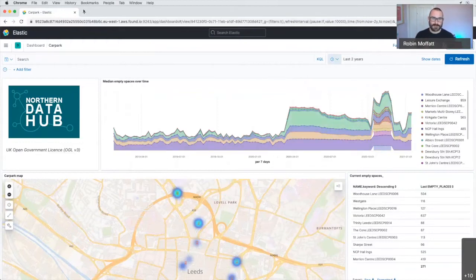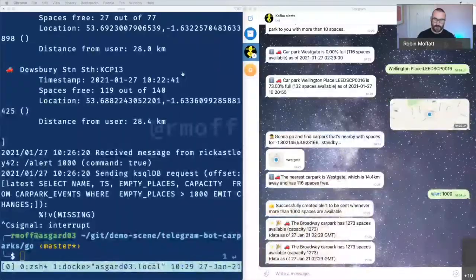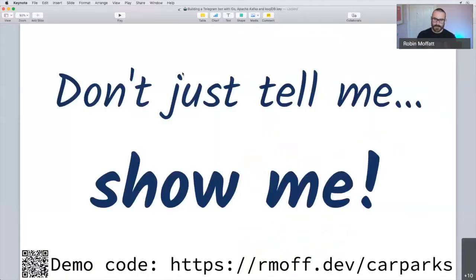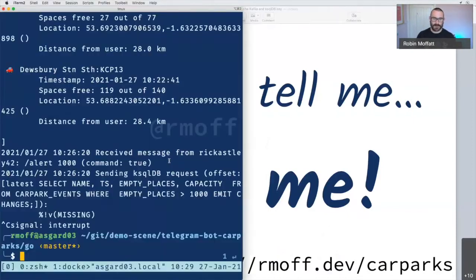So let's close that down, and let's actually go and have a look at what we've built here. I'm actually going to have a look at the things itself. Let's take a step back from the demo itself and the graphs and stuff like that, let's go and have a look at the Telegram piece to start with. So I want to show you the Telegram bot.